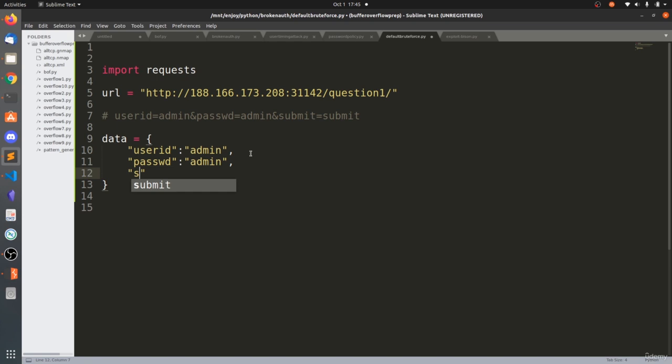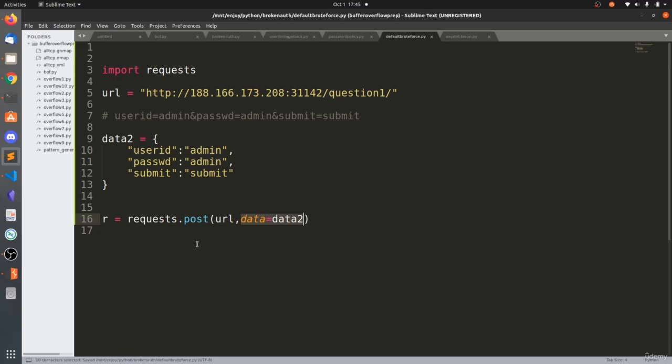And the next one is submit colon submit. So this is the data. So now what you can simply do is requests.post of URL comma data equals data. So you can also change this variable name data to something else, if you see these two are confusing. Now we get the r.text. So we get the response. You can print out the response.